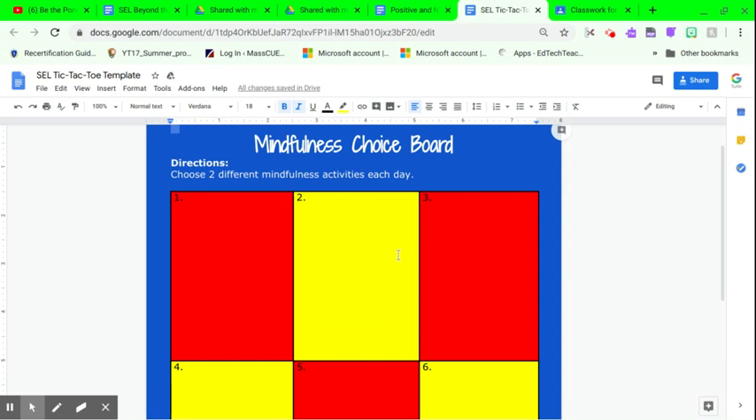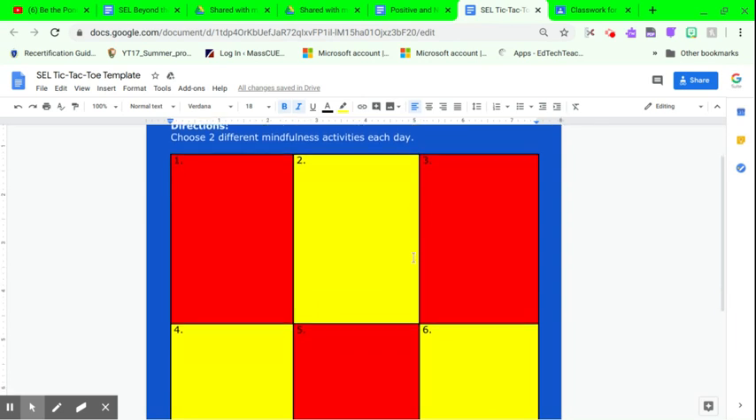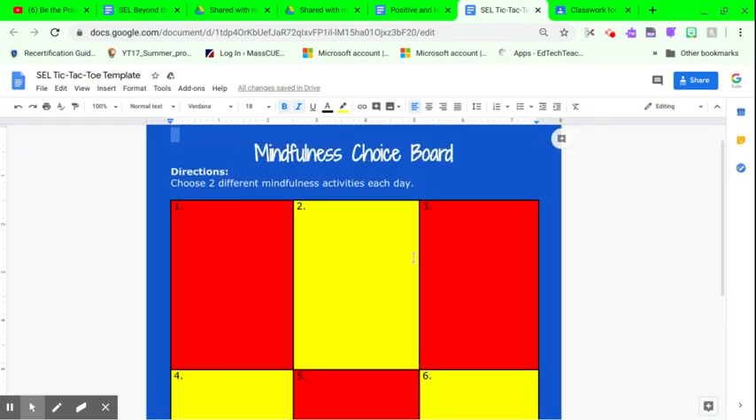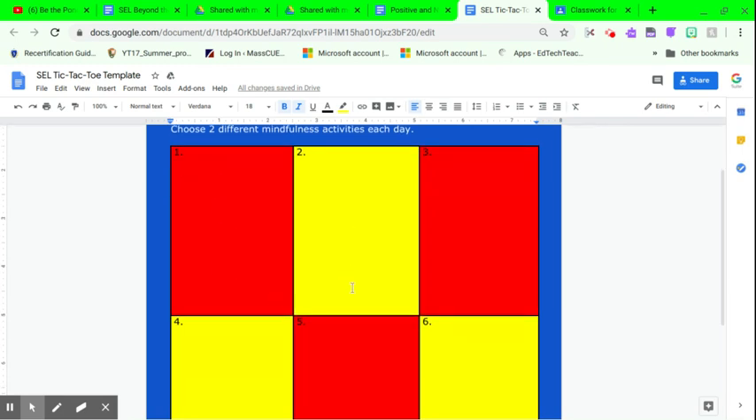So let me go back to this mindfulness choice board. This is also 6 boxes, but one way you could do it is to color code each box and ask students to please complete a red and a yellow box each day. And this would obviously be used over the course of a few days, and you could just have them select which ones they wanted to do.